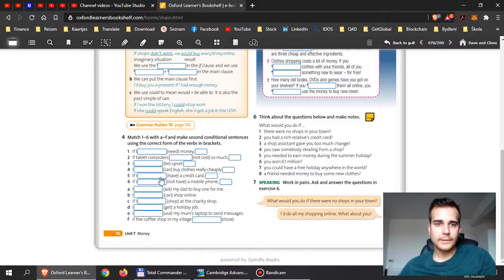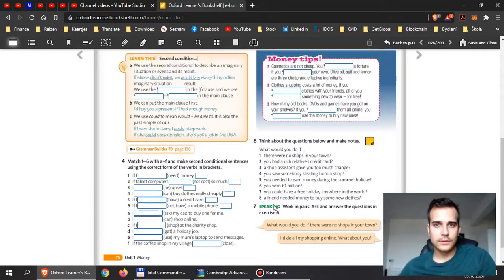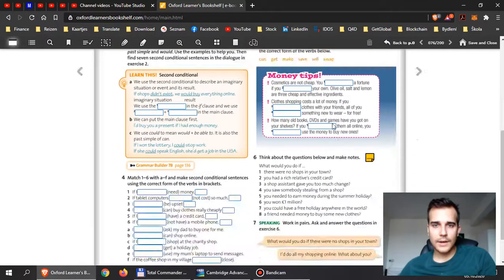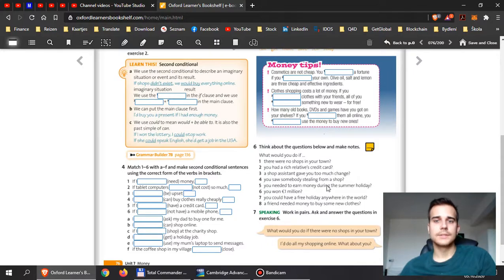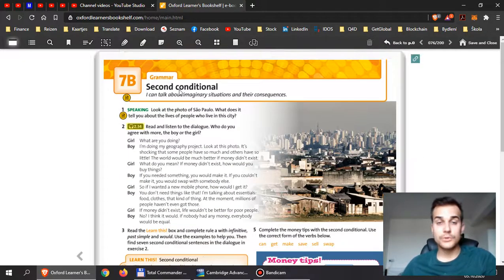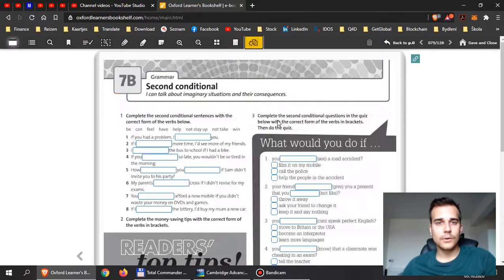Then you can come back, and you can continue with exercise 4 in here. And then you can do exercise 5 and then exercise 6. All right, this will be your homework here for 2b in your student's book. The following task will be in your workbook.